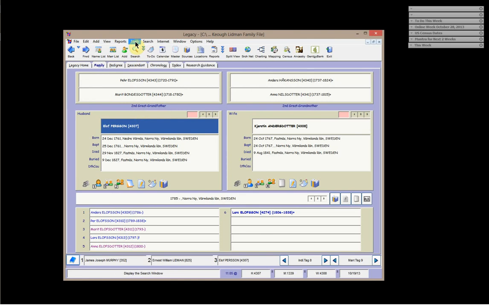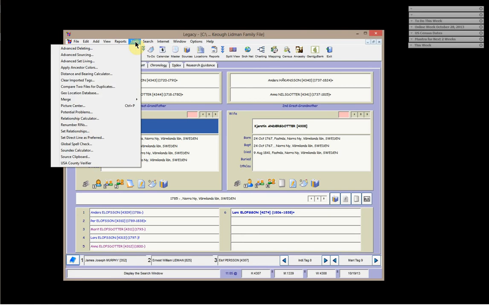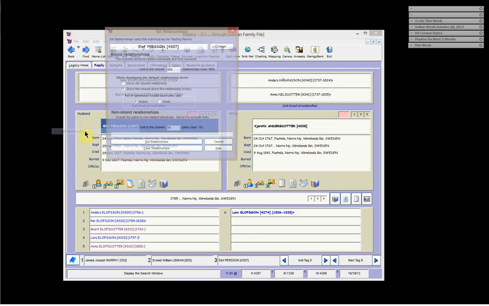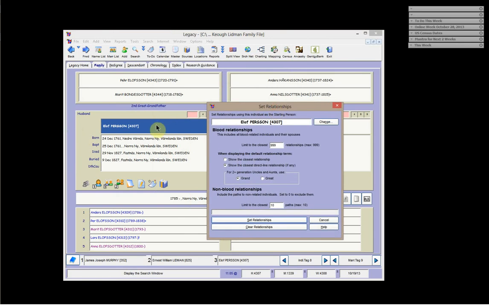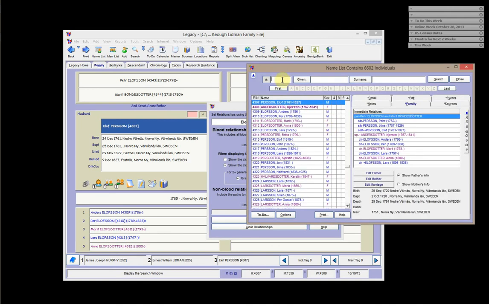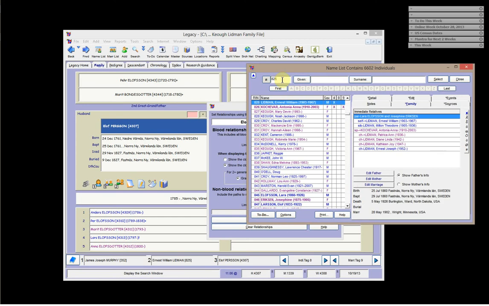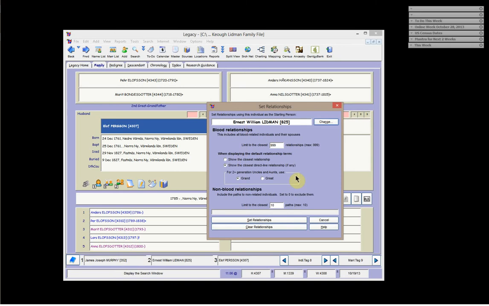So let's go there. You click on Tools, you click on Set Relationships, and what's going to happen is the person that you've highlighted is going to be listed here. And if you want to change that, what you do is you click on this button. And when you do that, you can type the RIN in for the person you have in mind. Select them, and then click on Set Relationships.